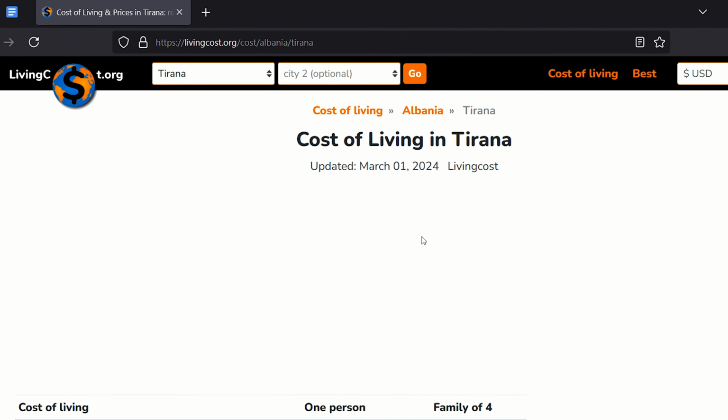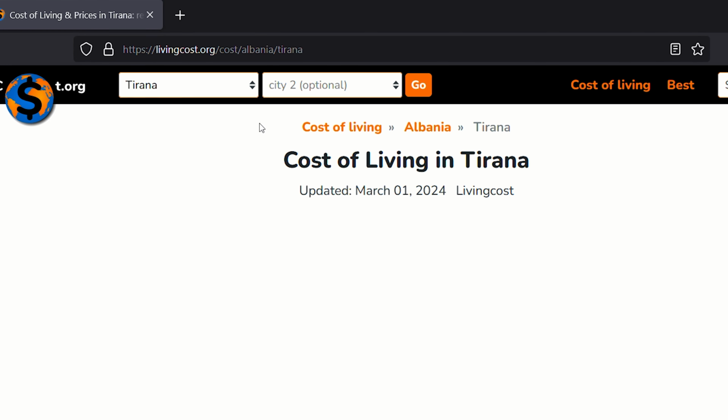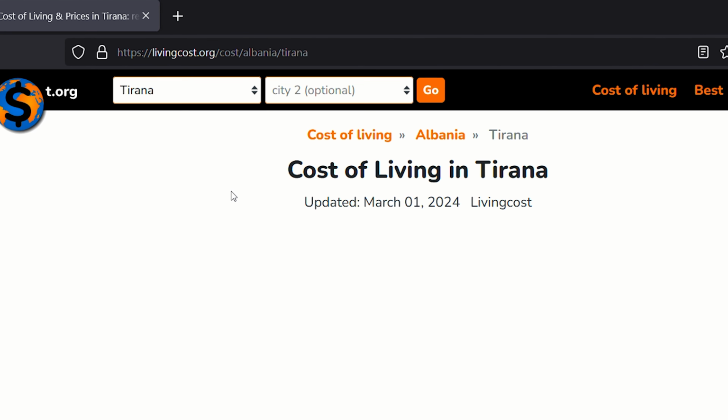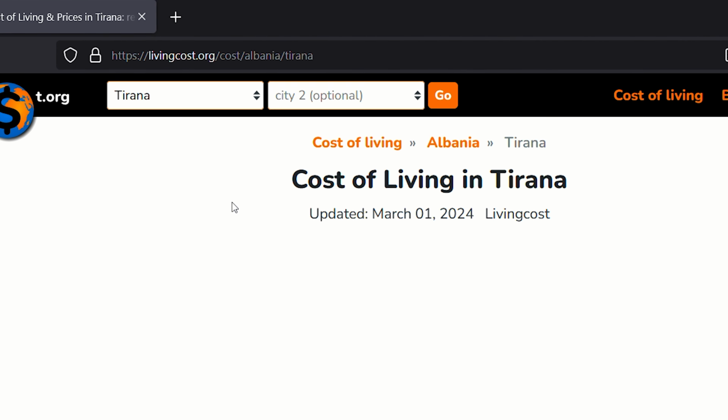But as you look down here, you will see that you get one person rating and then you get a family of 4. And then sliding on down, you can see the eating out section, the rent and utilities section here. You got transportation, you got your groceries. But all the way up top here, like I said, you can put in another city up in this box here, and you can compare 2 cities against each other to just kind of see what their deal is. And that'll take care of livingcost.org.